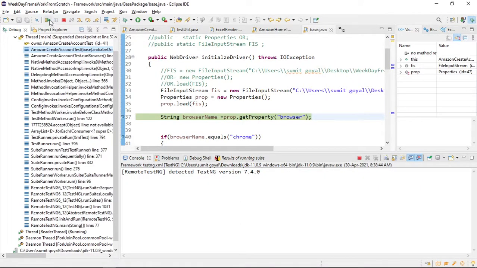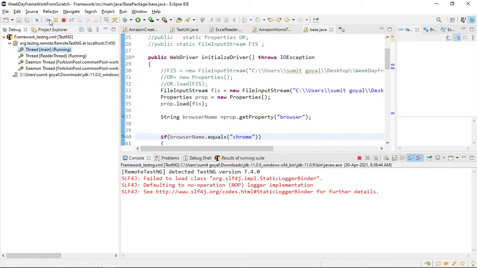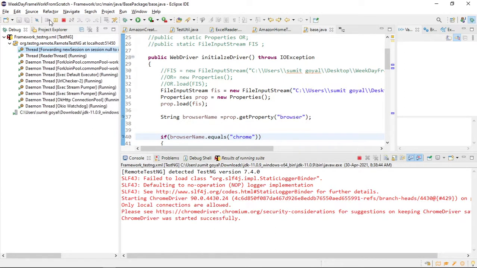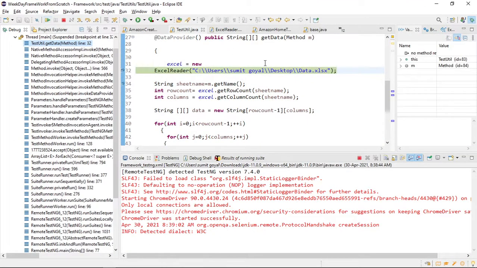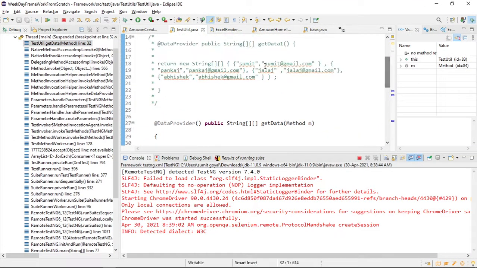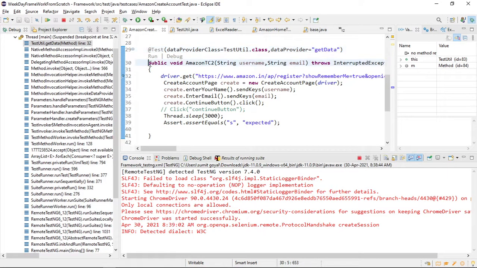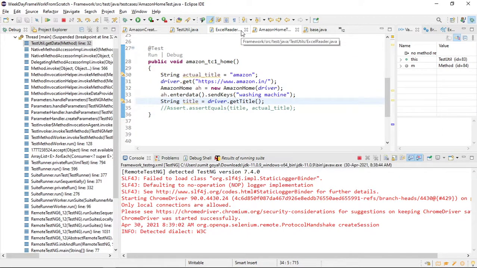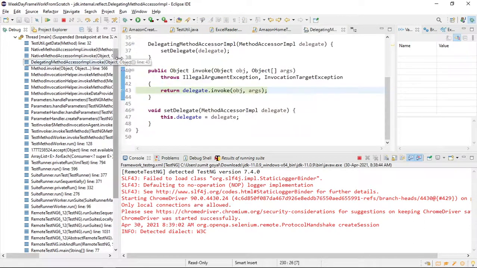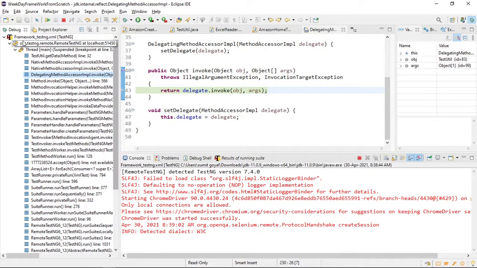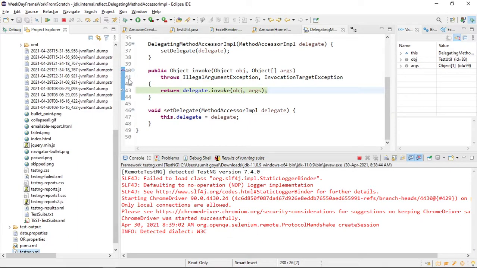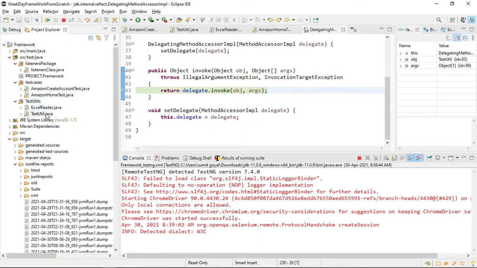So now we are here as of now. You can see it is referring to the data provider. Before running this test case, it first comes to this point, but it sees that it needs to go to this place first to get the data. So now it is here. Before running this test case, it will first go here.